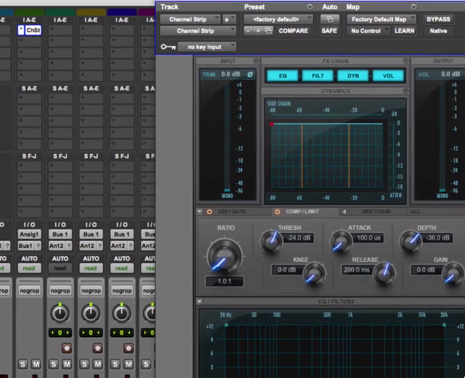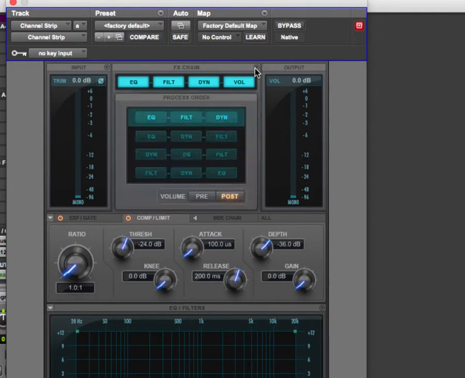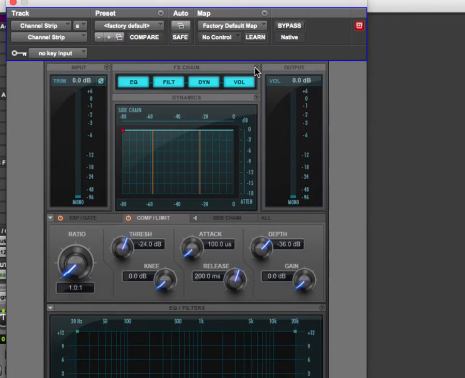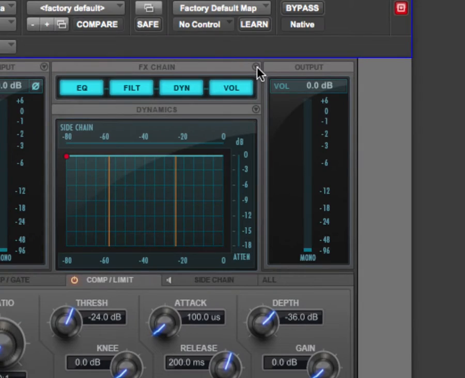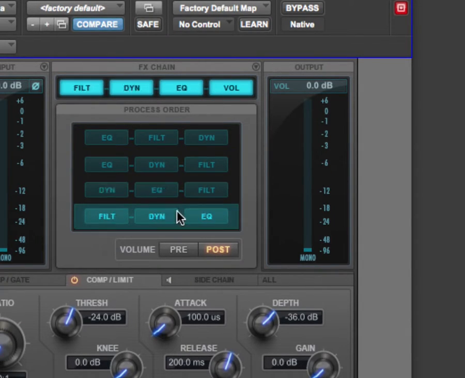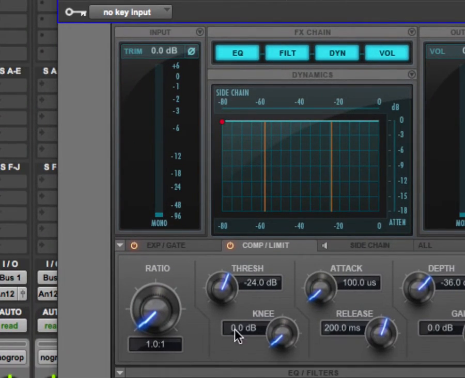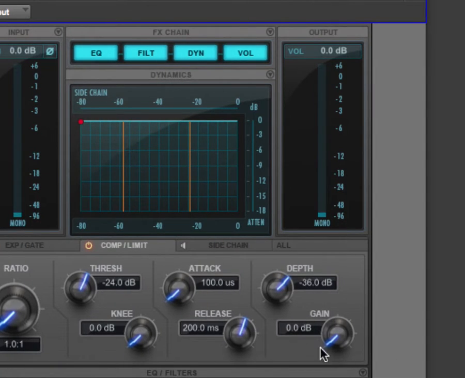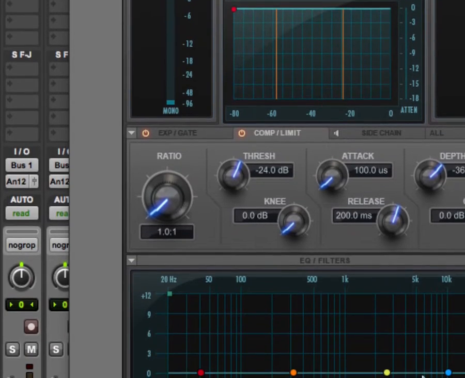Once you've got this set up, what you should see in your channel strip is a couple of things: your EQ, filter, dynamics, and volume. In this order right now, the effects chain is set up to go EQ before dynamics. Technically, you could rearrange this by hitting this little drop-down window right here if you wanted to select a different format. But we'll just do EQ, filter, dynamics. I'm good with that. Even though you see these tabs in a specific order down here, the signal is still going to the EQ first.